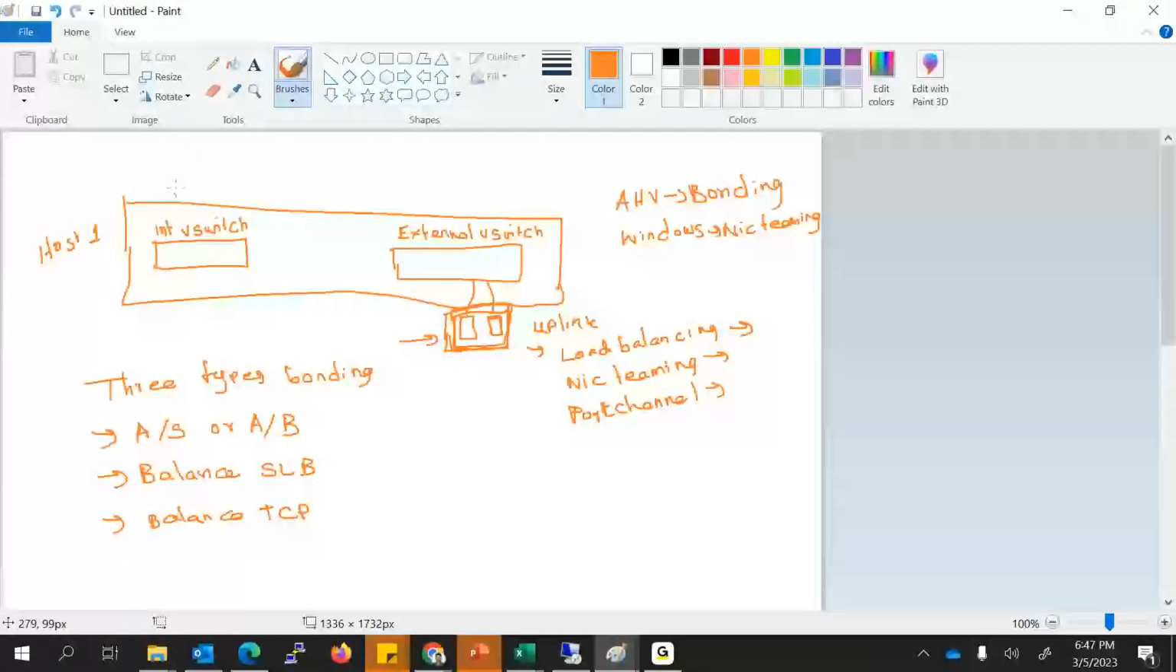And then on the CVM host we have two vSwitches. One is the internal vSwitch and then the external vSwitch. This internal vSwitch is only used for hypervisor to CVM communication, okay? And that is for the storage communication. It depends on the hypervisor; the storage protocol will be chosen accordingly.